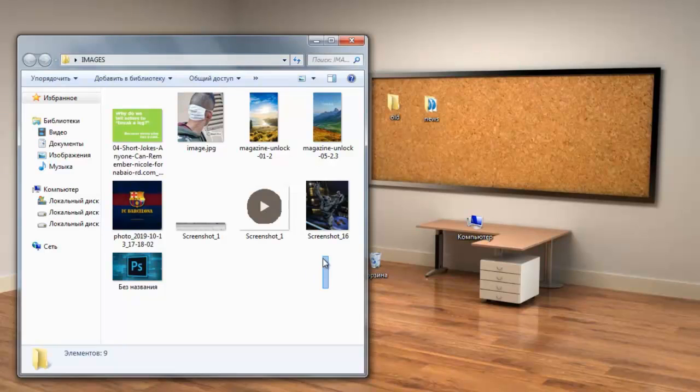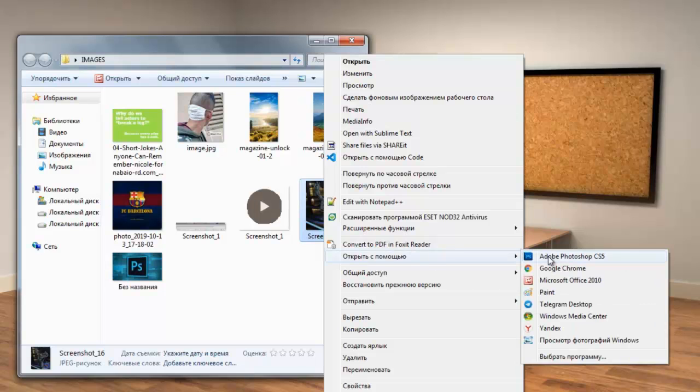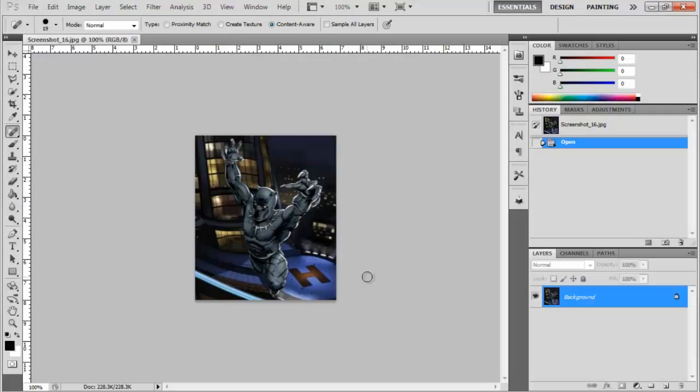So let's get started. First of all, come up to your image that you have saved. I want to share this image to Photoshop. The first thing we have to do is right click and find open with and select Adobe Photoshop. Now this is the first way of inserting images. Now I'll show you the second way of inserting images.